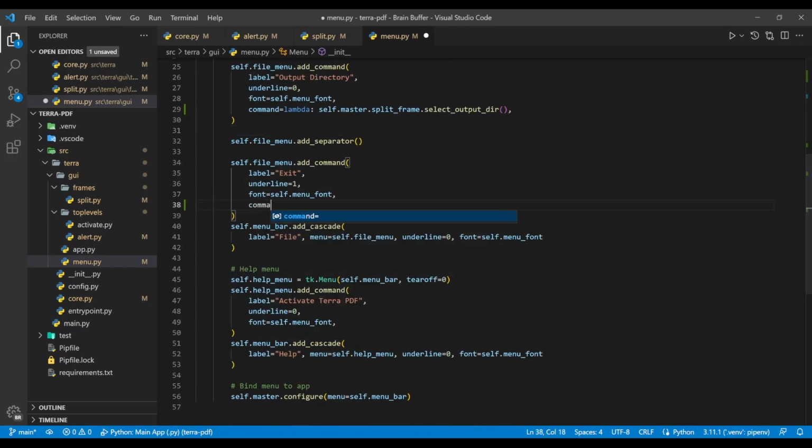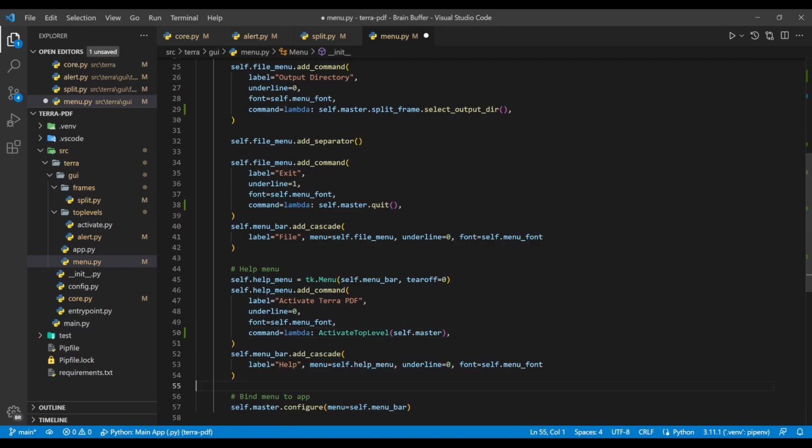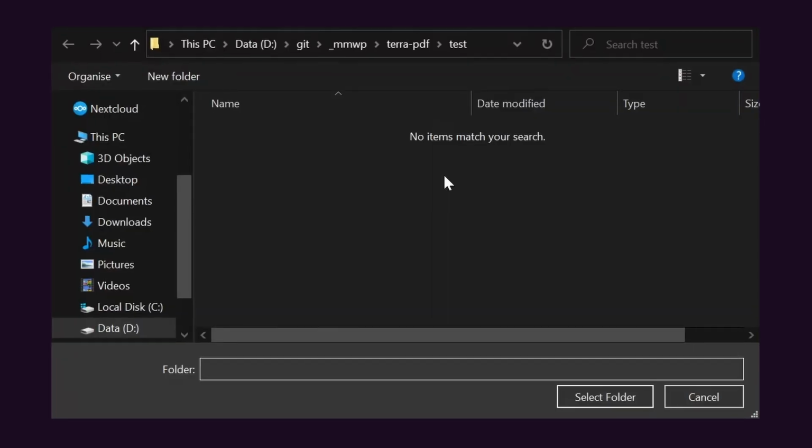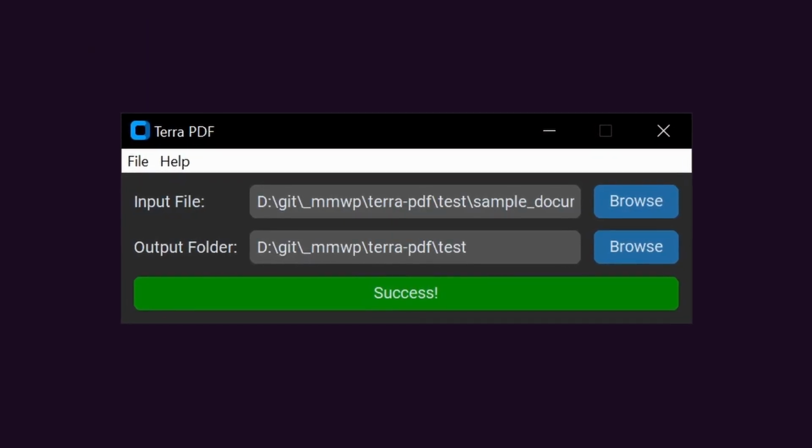For the exit option, we call the application's quit function to terminate the main loop of the Tkinter UI, gracefully shutting down the app. And then in the activate item, we create an activate top level. And we're done. From an aesthetics point of view, this is what the final product looks like. We're now ready to start looking into how we can package our app for distribution, starting with piracy protection.